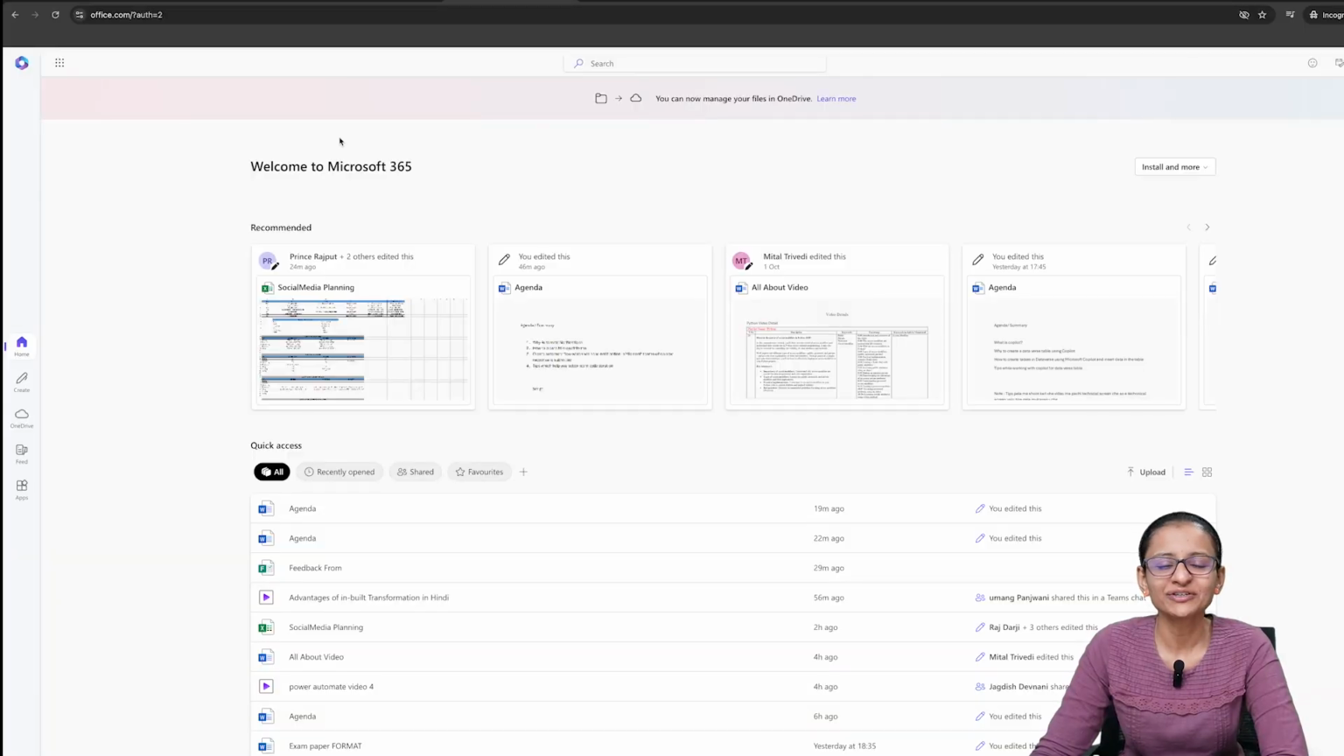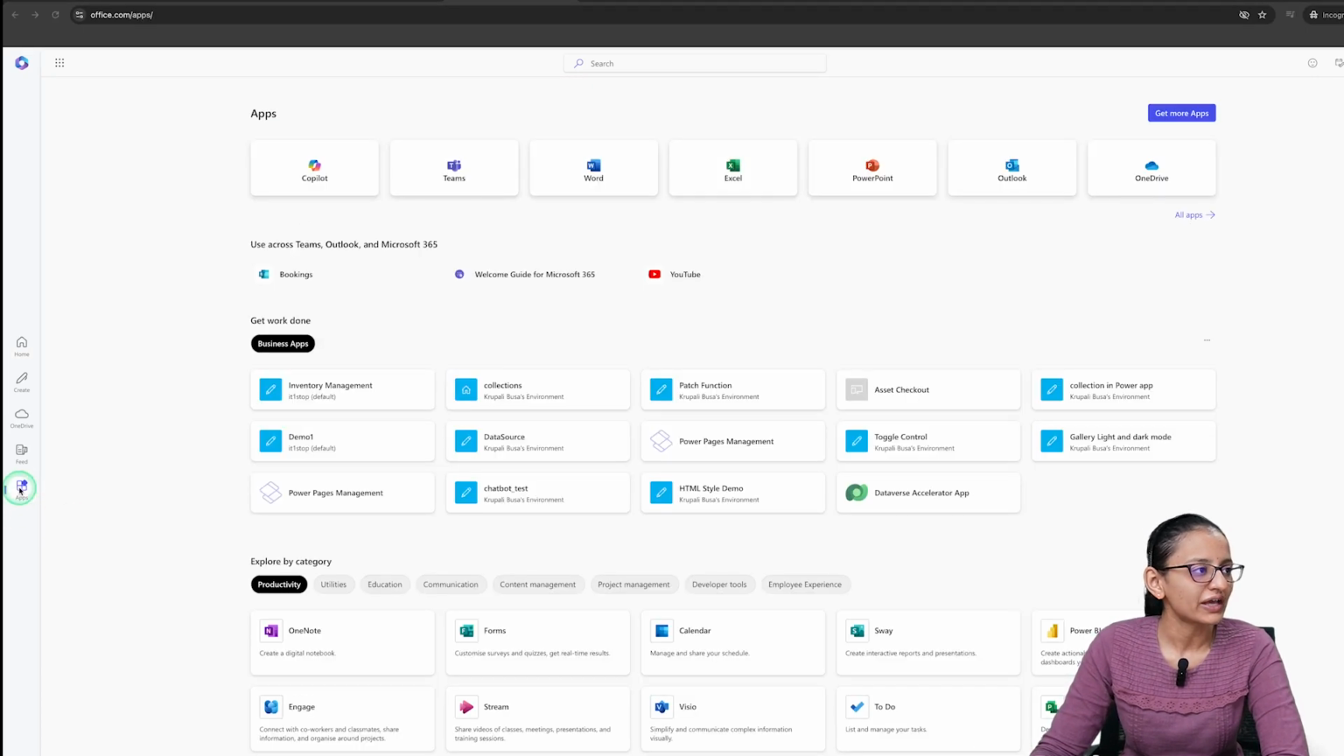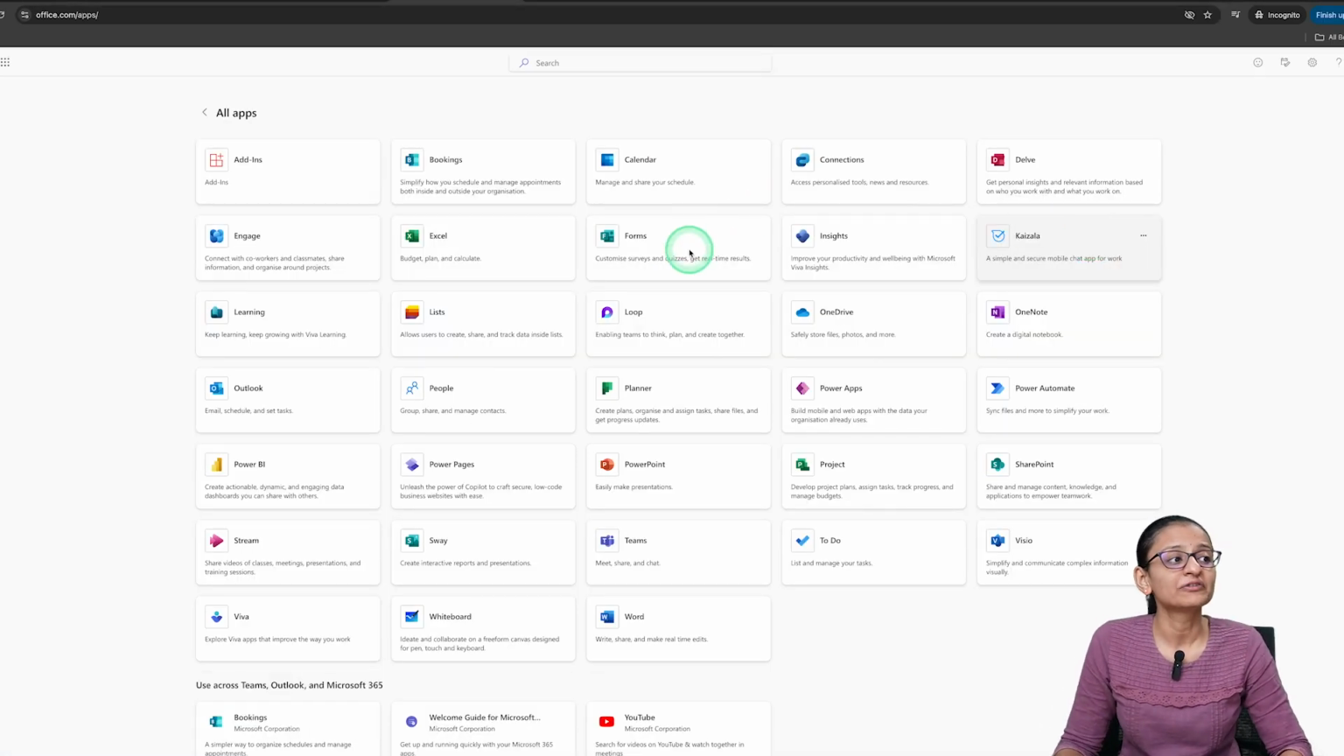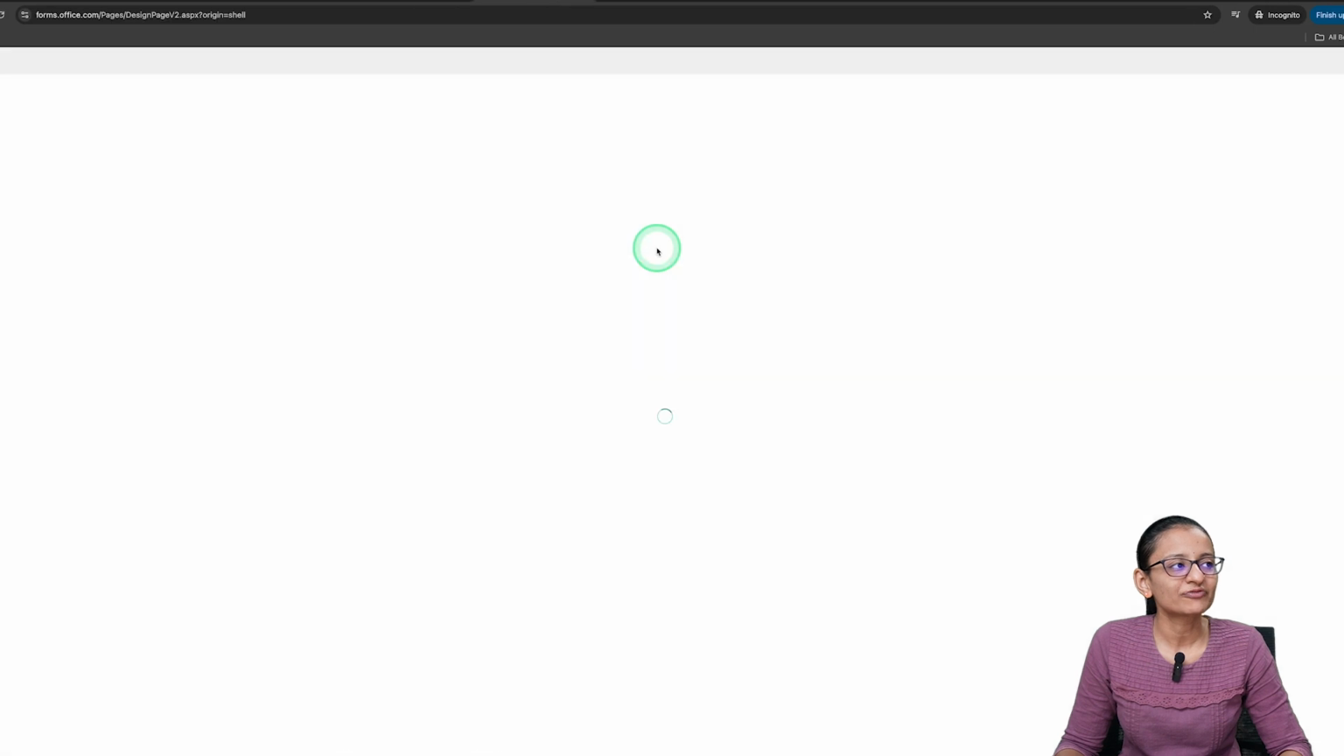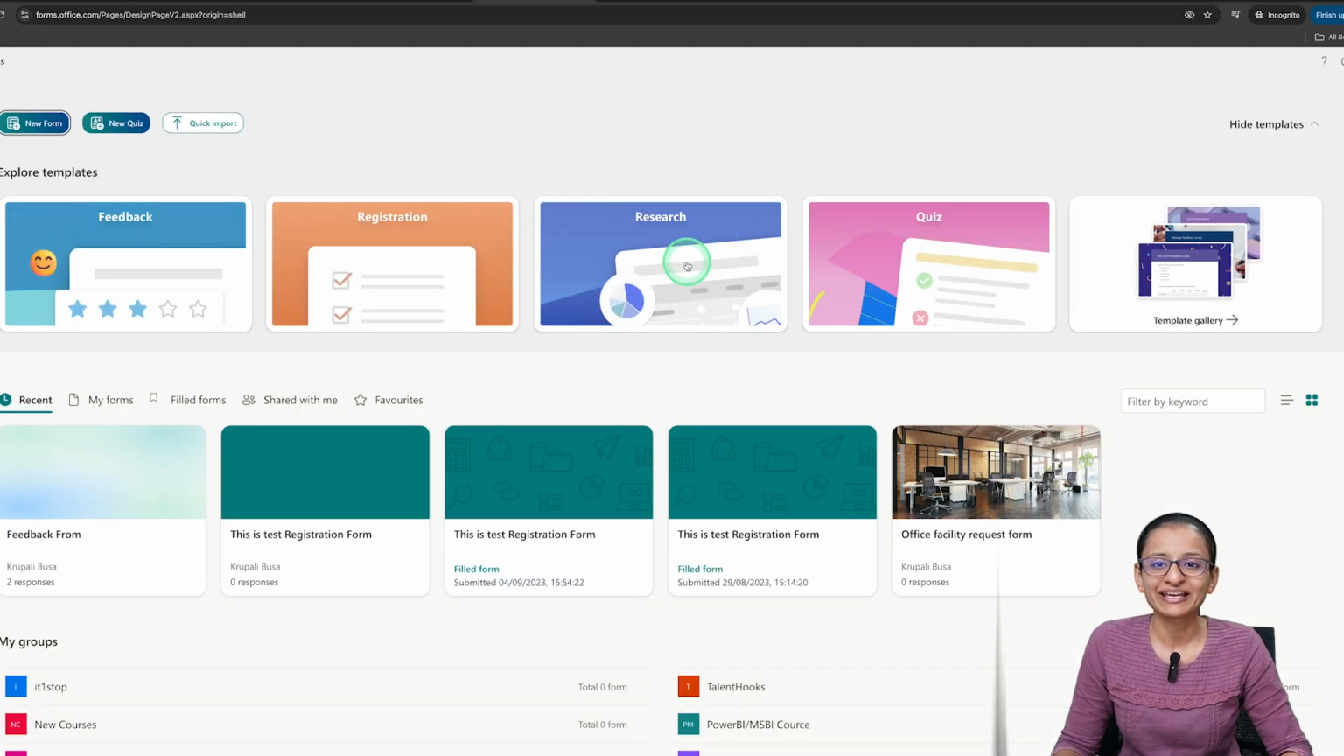So let me show you how you can create Microsoft Forms. First of all, you need to log in to your Office 365 account. Once you are logged in, go to the apps and click on all apps. Then here you will find Forms. So you should click on Forms. Then here you will be able to create your Microsoft Forms.